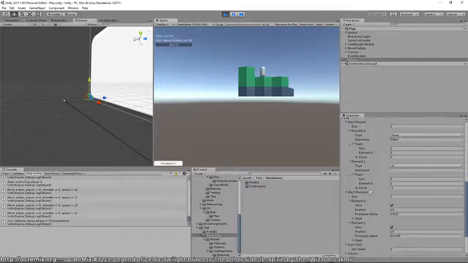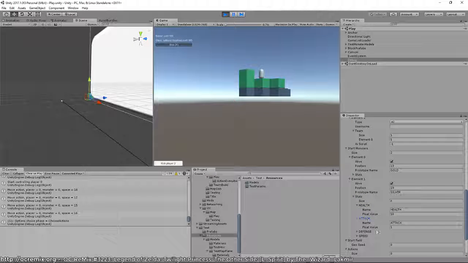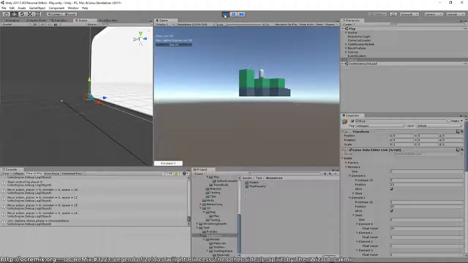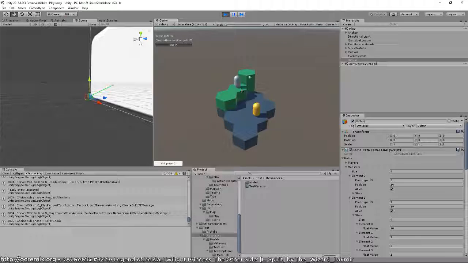Alright, so now in the save log, yeah, we can see the stats. It has the name and the value, so everything matches up. Let's just make sure we can move. Alright.